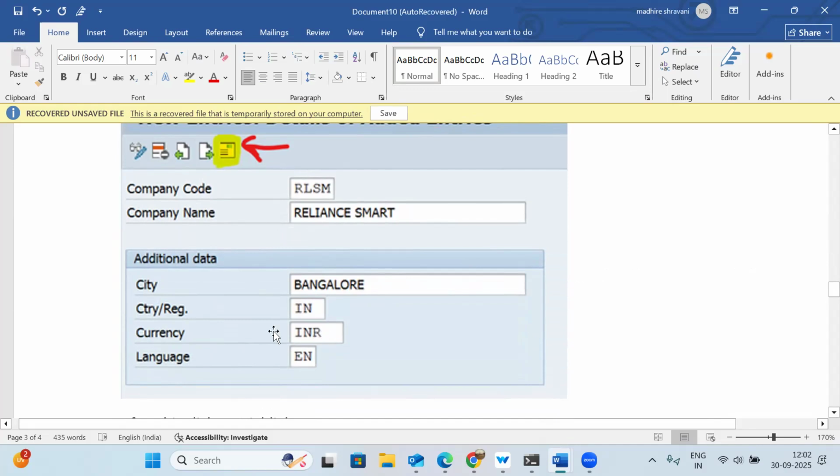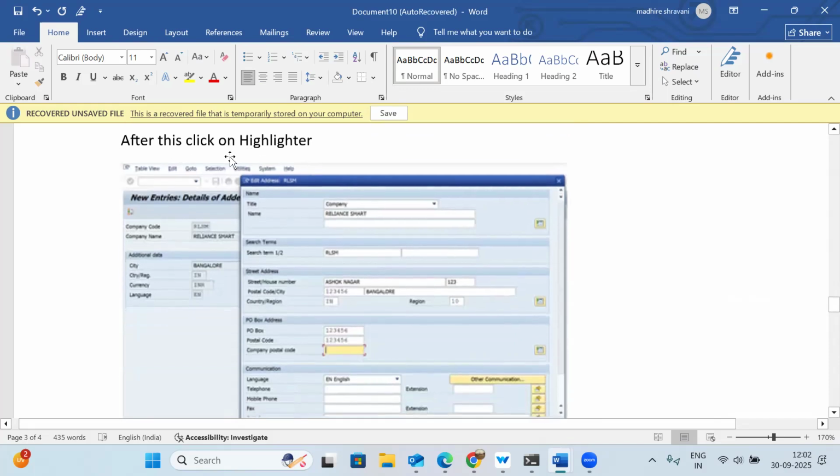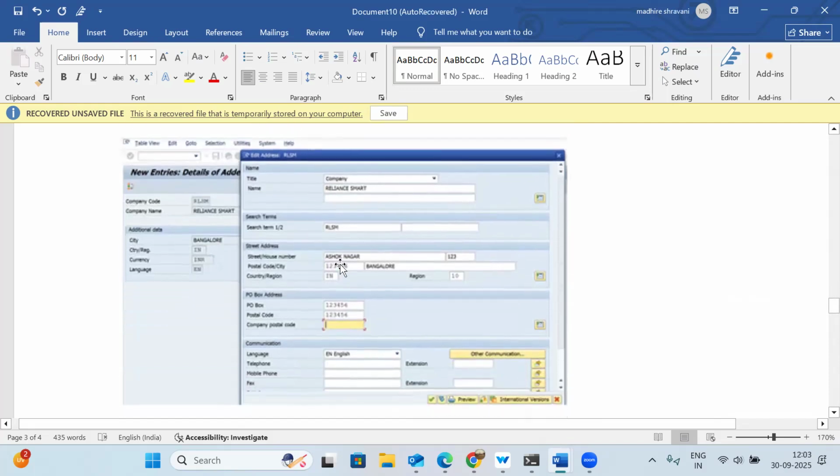If it is USD or euro, based on the configuration we do here, the postings will happen in that currency. Once you update the information, you have to click on the expansion for updating the address. Once you click on it, it will take you here. There you have to fill in the complete company address, like street address, postal code, country, region, house number, and PO box address. Then we have mobile number, telephone number, language, and fax numbers.